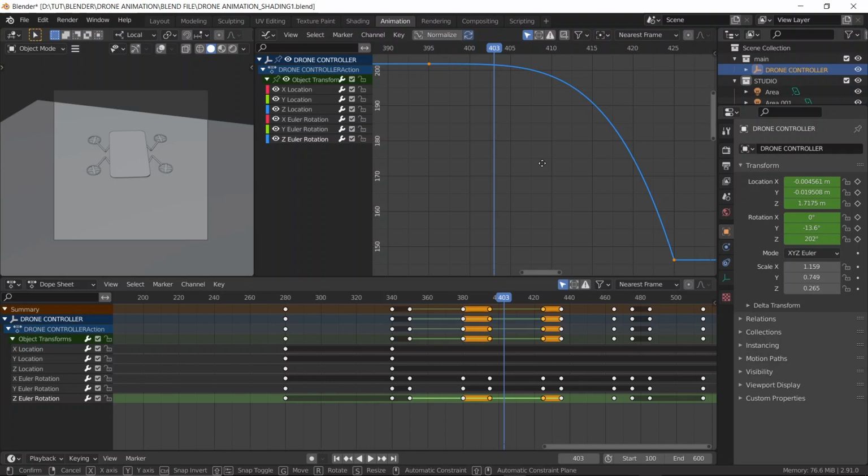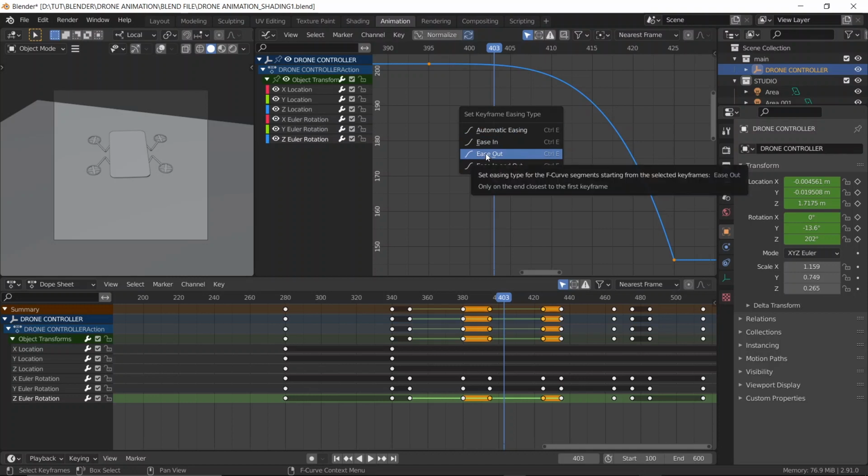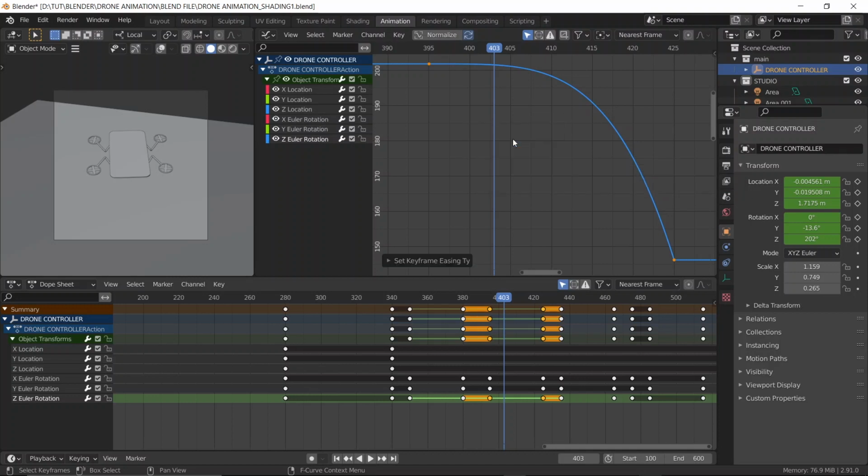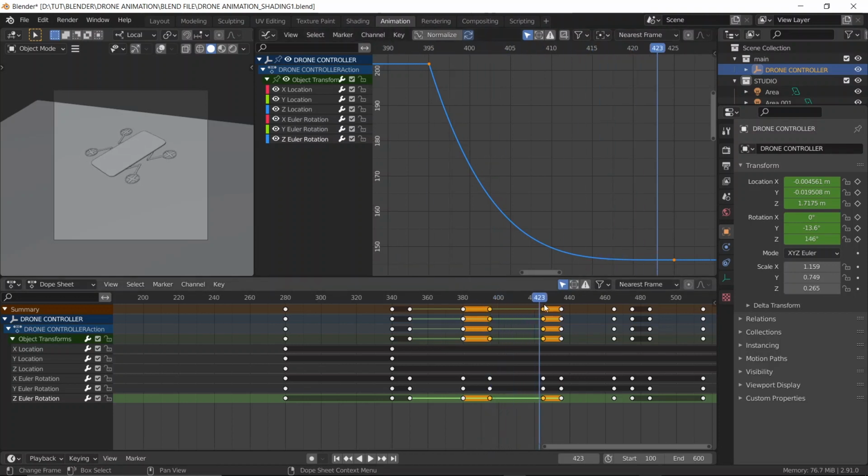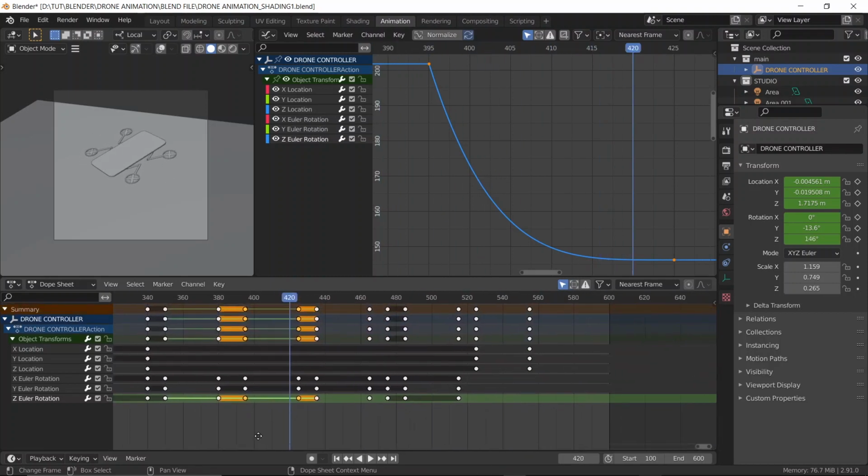So again, Control E is the shortcut for the easing section, and I think it's ease out, so I'm going to hit ease in. Oh, sorry, we have to hit ease out because we want it to ease on the way over here. This is the in point, this is the out point, so ease out. If you take a look, perfect. Then let's go over here again, this one and this one.